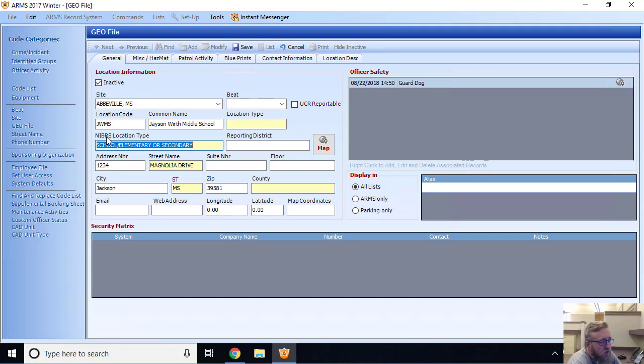Now, some of these are specific to the reporting mechanism you're using. So NIBRS location type has its own field. So if I'm reporting NIBRS, I want to make sure I assigned a NIBRS location type to all my locations. Helps speed along everything. My address information, address number, my street name, notice that is a list value. Once again, you can't just freehand type a street into the street name field here.